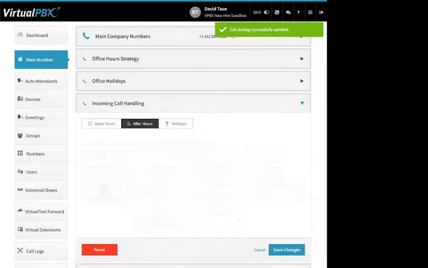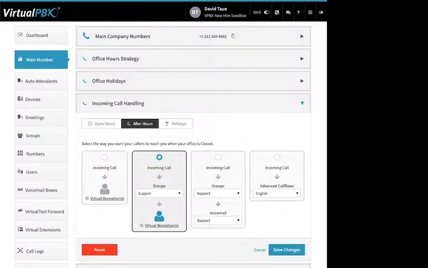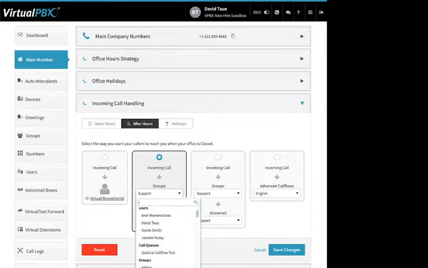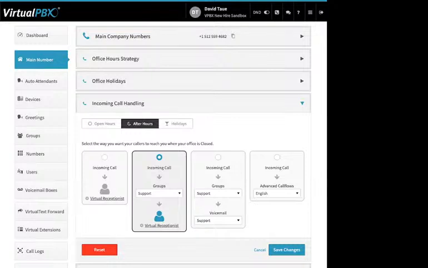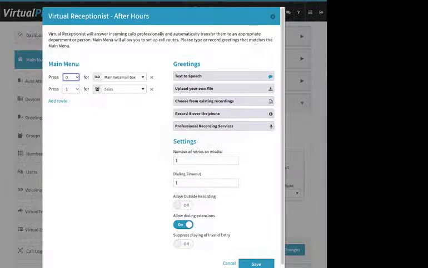So for my after hours, I'm using the second option, which is the live operator answer option. This first pull down, you can select something on your system, a user, a group, a call queue, a device, right? i.e. the idea is you're trying to offer the call to someone first. If they can't answer it, then you send it to the virtual receptionist. In this case, my after hours virtual receptionist. So I have different menu options and likely a different greeting.